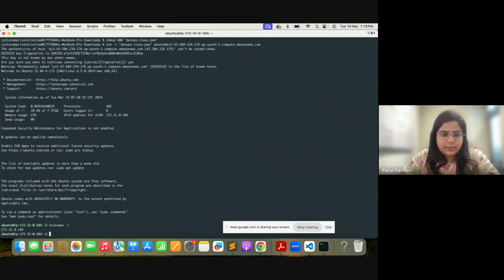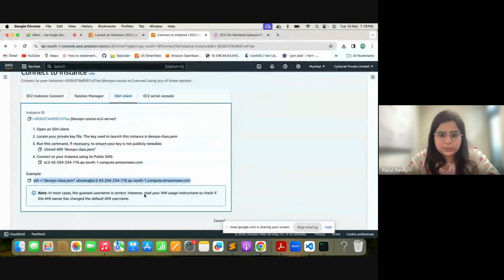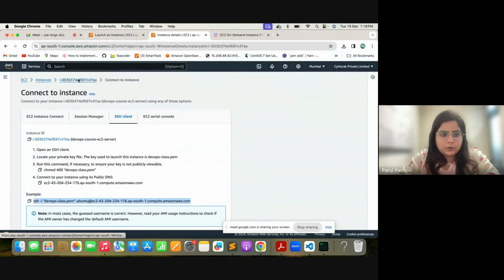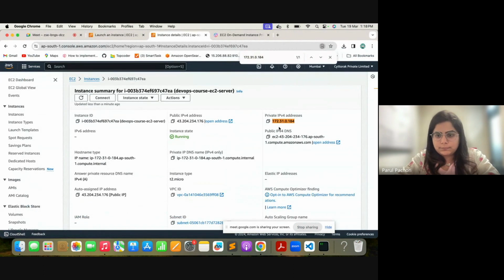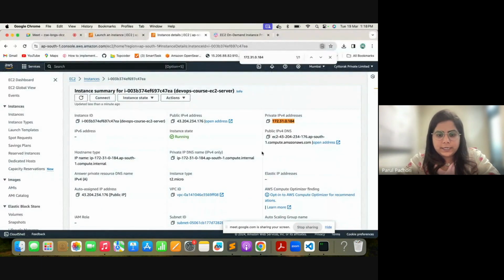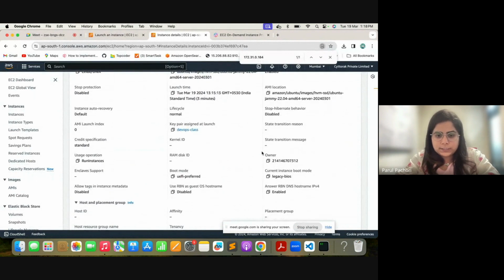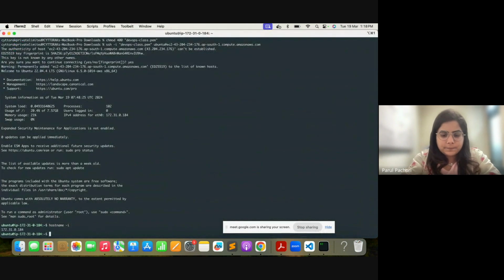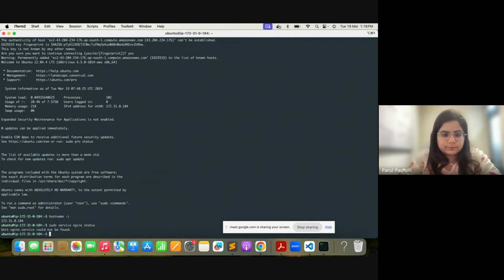Hostname -I. If you see this hostname, this should match the private IP of that instance. Now you remember I did apt in user data. I have written apt install nginx, something like that. Nginx service is not there. Why?